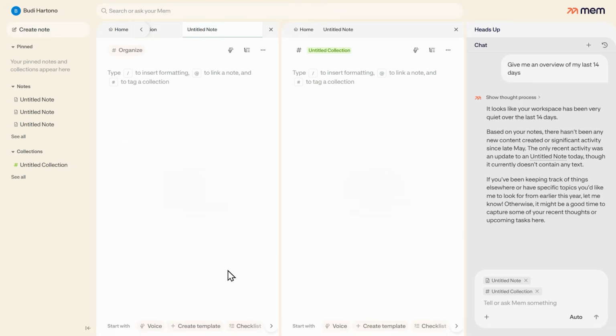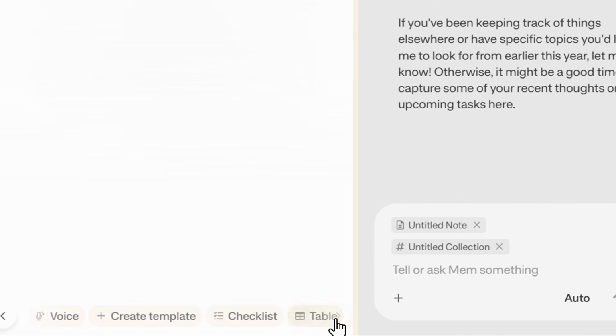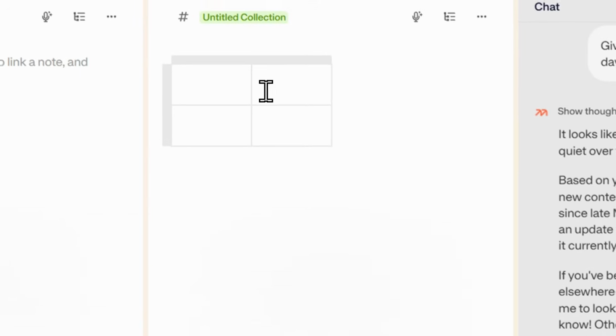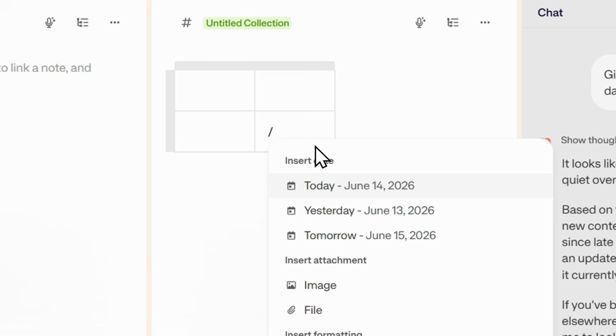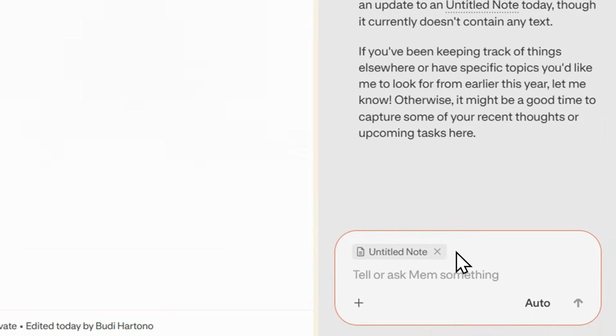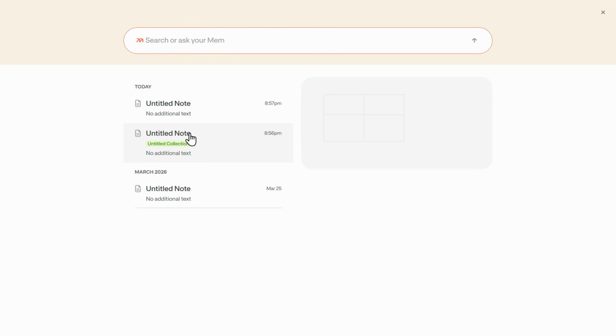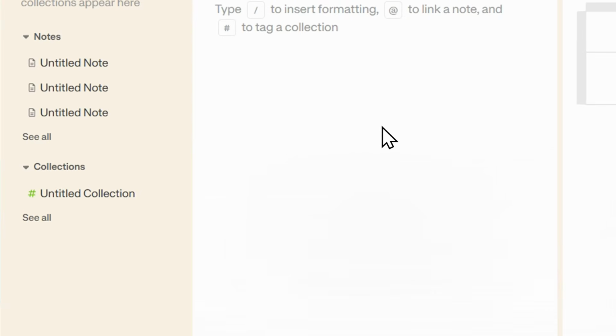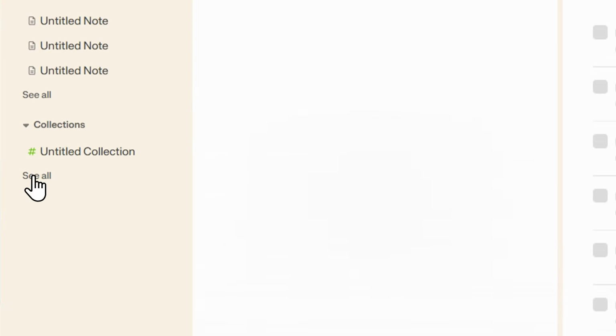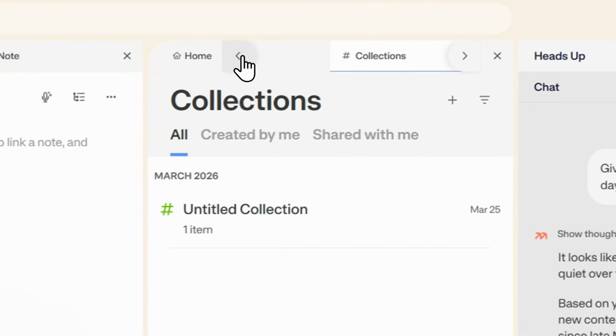Overall, Mem looks like an interesting take on note-taking. Instead of focusing on folders, tags, and endless manual organization, it focuses on helping you capture information quickly and letting AI handle the heavy lifting. The ability to chat with your notes, automatically connect related information, and search through your knowledge naturally makes it feel less like a traditional notes app and more like a second brain for your information. If you've been looking for a smarter way to manage notes, research, meeting summaries, and ideas, Mem might be worth checking out.